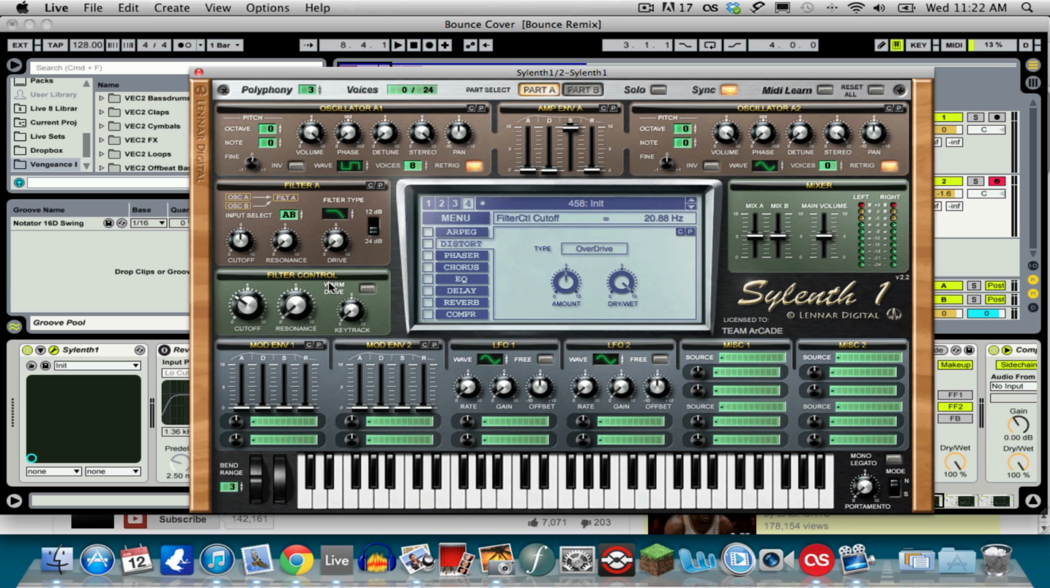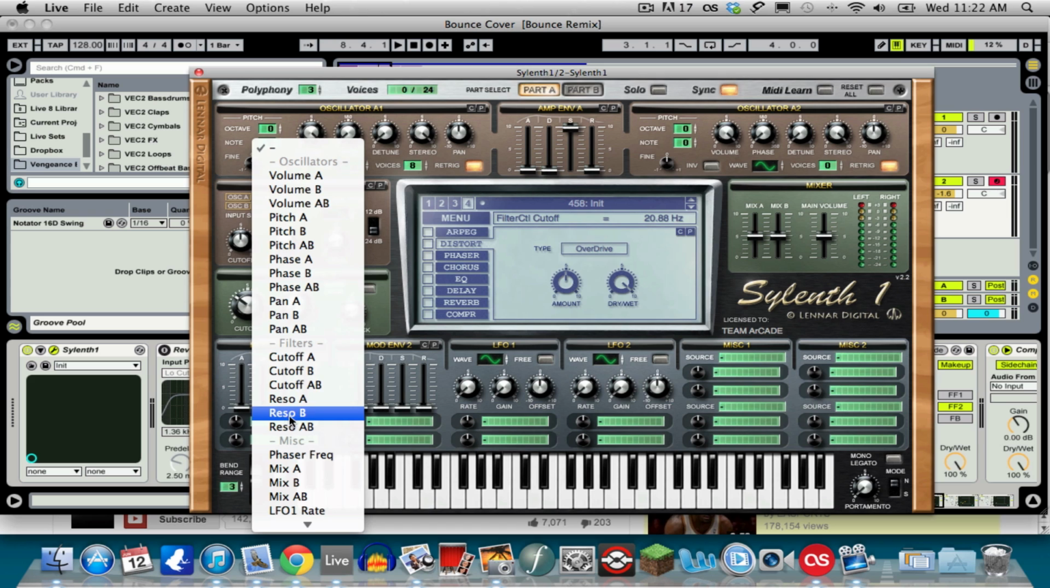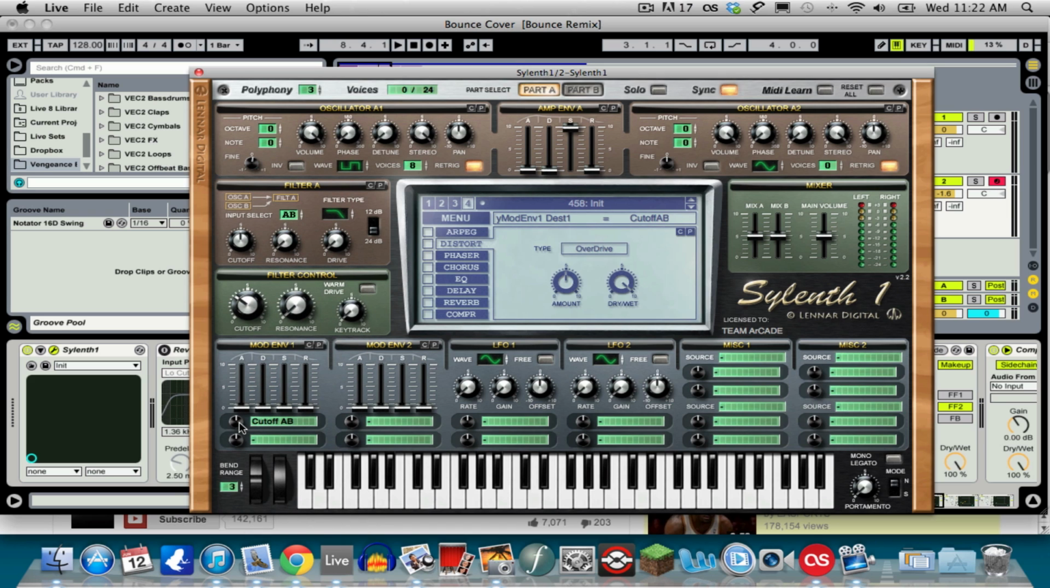All right, and right now it sounds kind of swallowed and mellow, but what we're going to do now is go into the modulation envelope. We're going to select cutoff AB. We're going to take the knob next to cutoff AB, and pull it up to 4.6 or so, around there. The decay, which is the D, you want to pull up to 3.3. And then the release, you want to pull up to 2.5 or so. And this is what you should have.